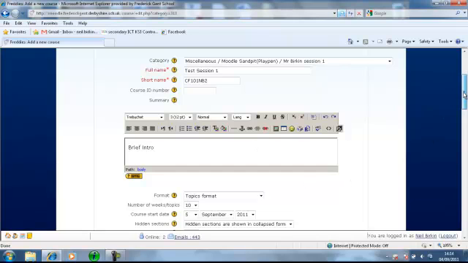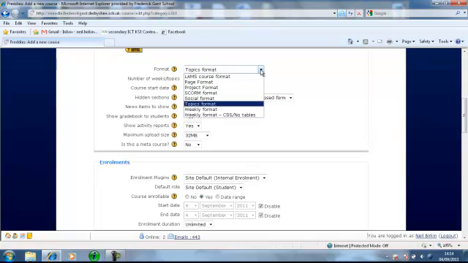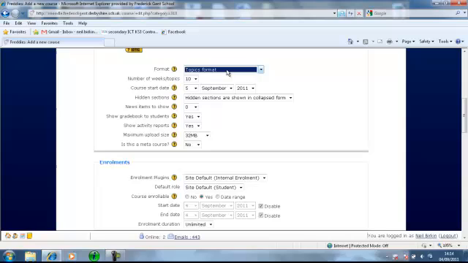Now here's the bit where we set up what the course is going to look like. So we can sort out the format of it, so a topics format or a page format or a project format or a weekly format, so that each section comes in a separate week. I'm going to stick with topics format. The number of weeks or topics that you want to include, effectively for me this would be the number of lessons that I want. This can be edited and altered at any stage later on.